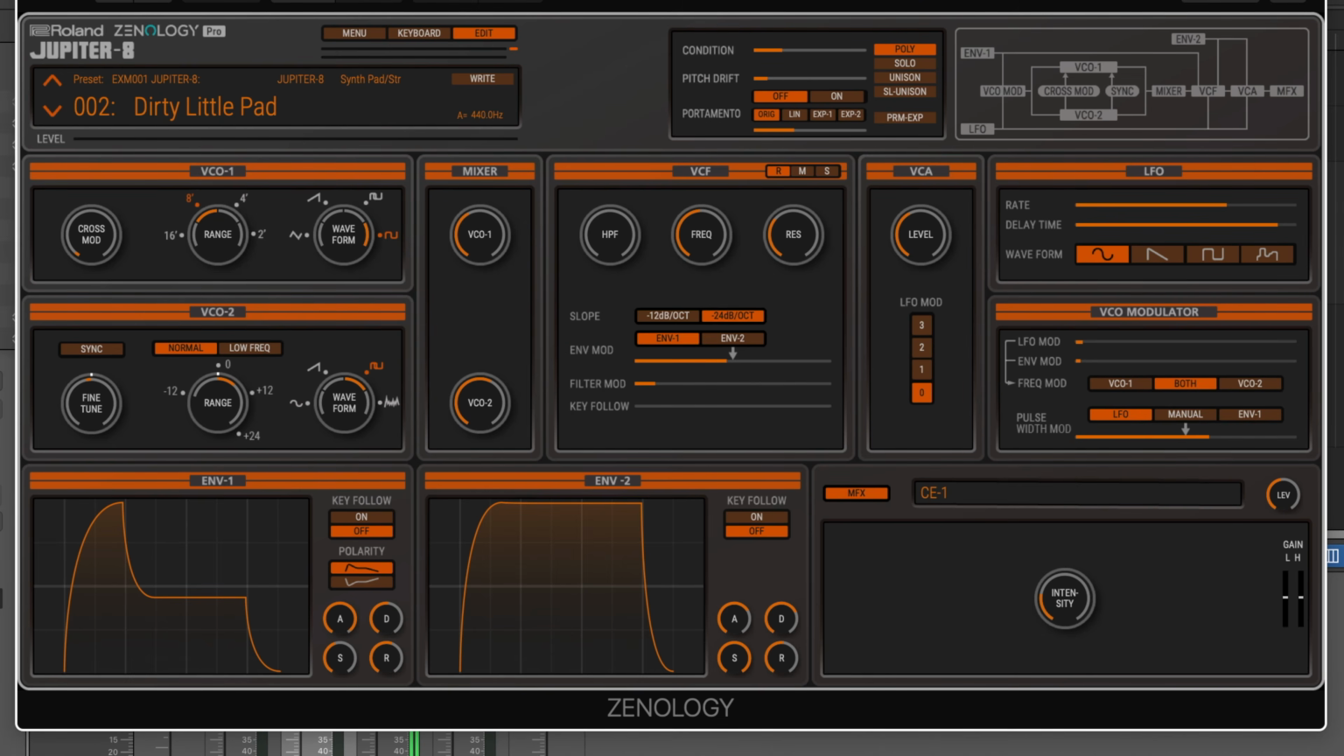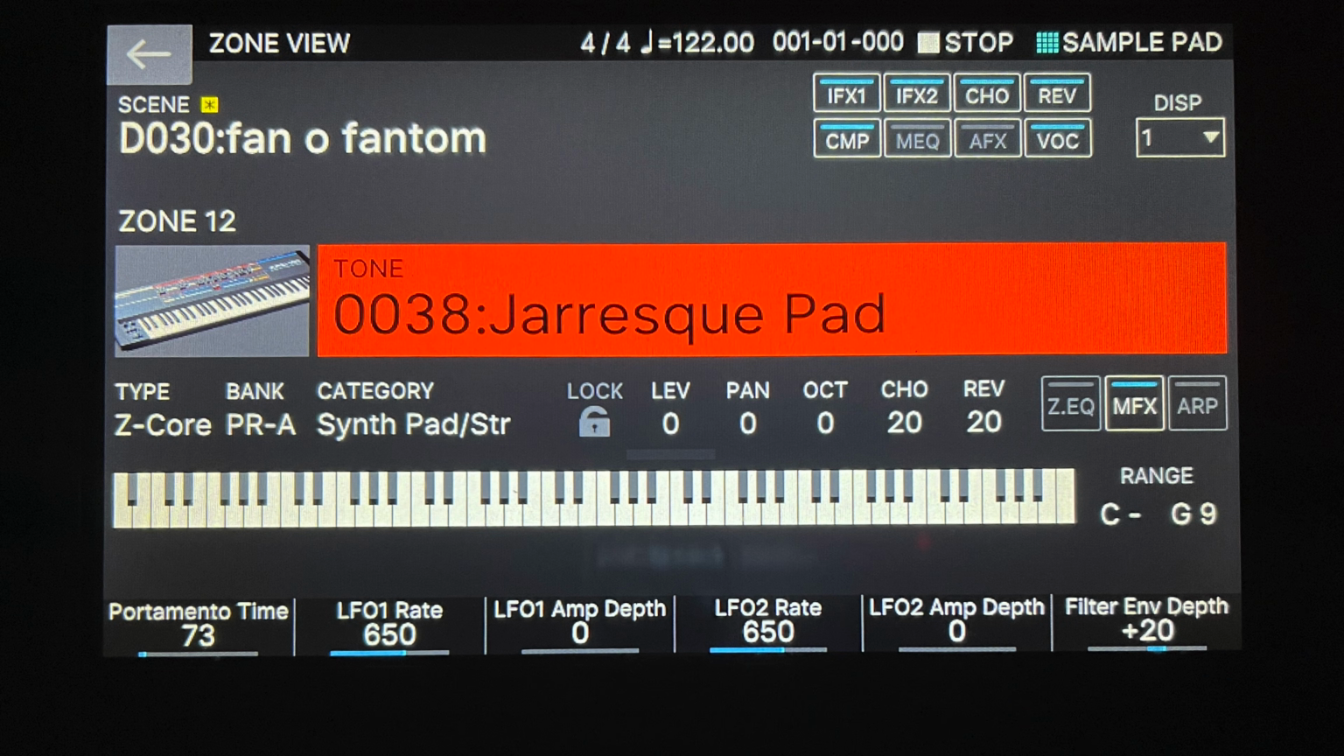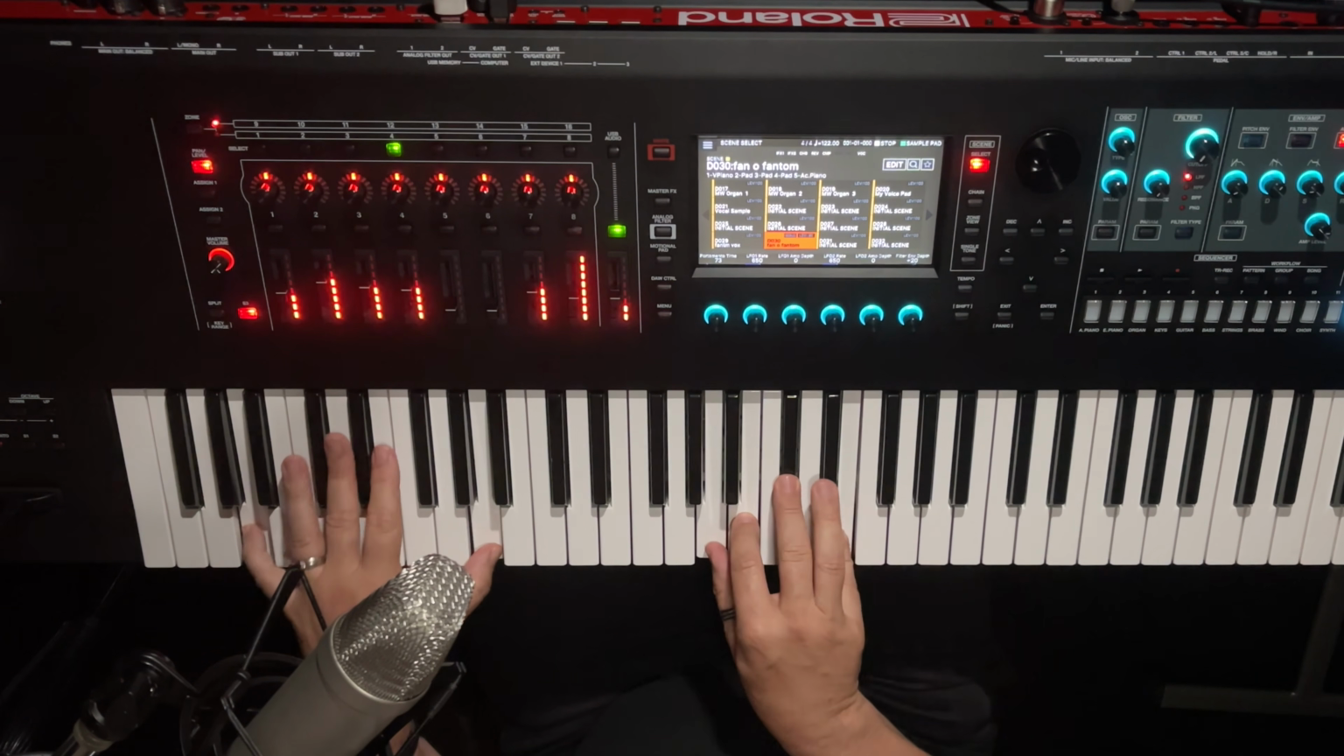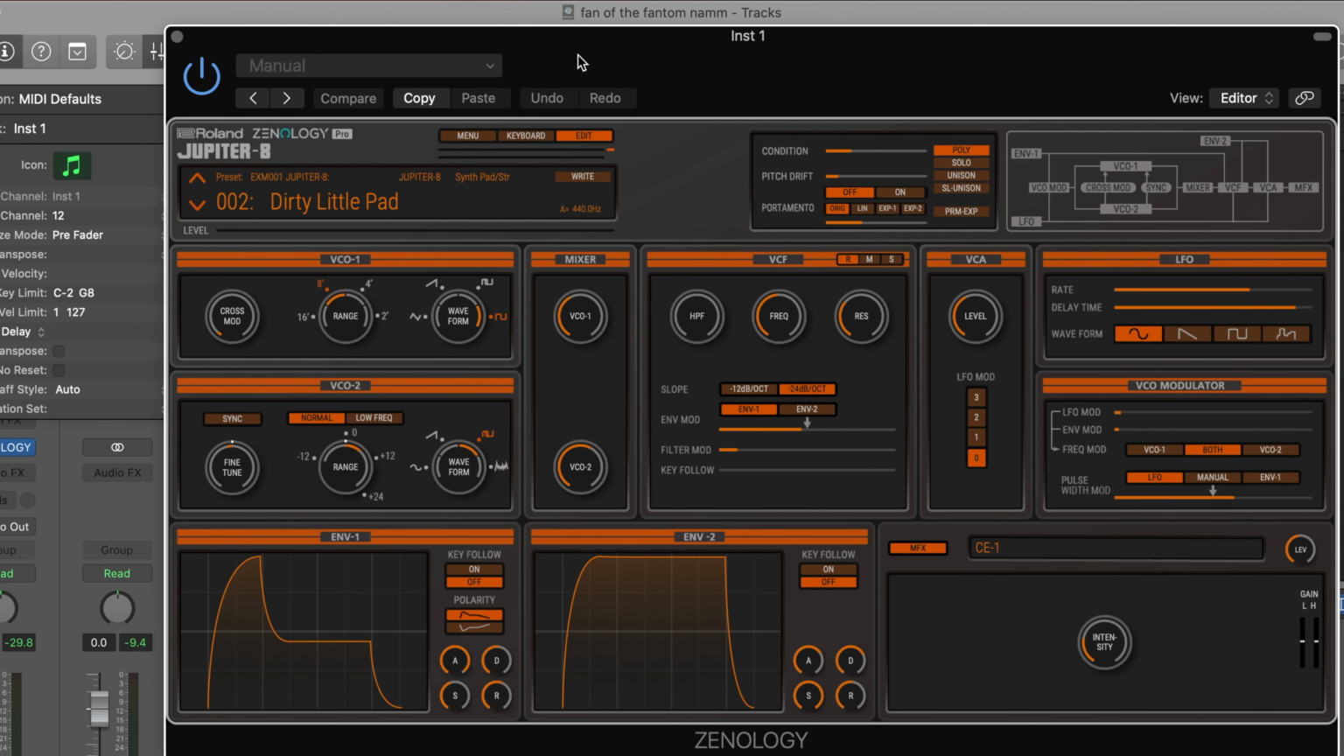And for zone number 12, I have external control over Zenology Pro installed on my laptop with one of the new model expansions, the Jupiter 8. And I've also got it mixed in with a really nice Zencore sound. That's a combination of a sound from the Fantom and the Jupiter 8 plugin in Zenology Pro, but it's being driven by MIDI from the USB, but it's also coming back into the audio, into the Fantom, into my V motors, and then also being recorded back into Logic.